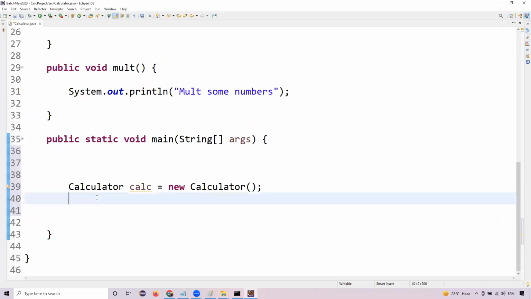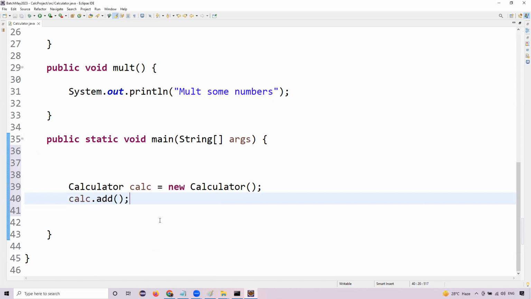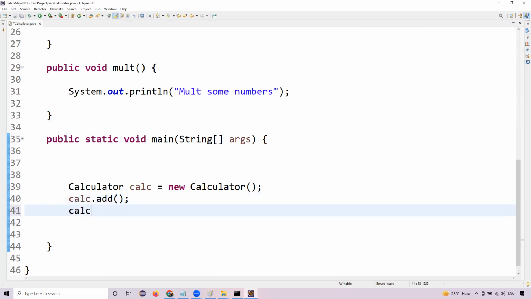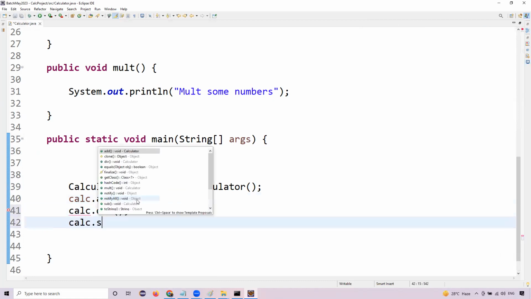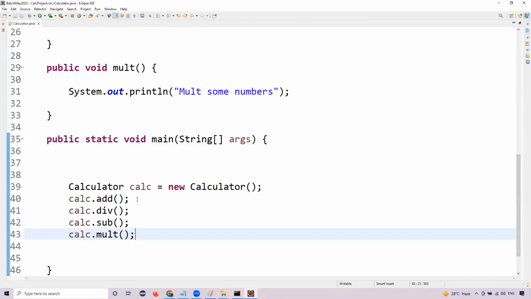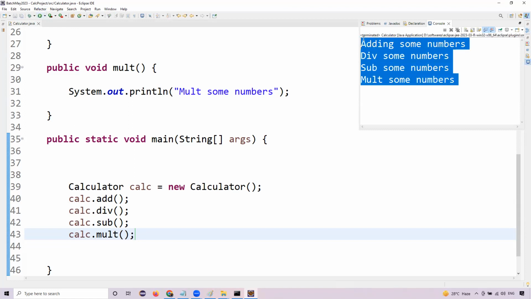And now when I say calci dot, it will show me a list of all the methods we have created, like addition is there, division is there, multiplication is there, subtraction is there. So if I call add, save this and run this, you're going to see adding some numbers is executed. Then we're going to call all other methods one by one: divide, subtract, multiply. And if I run this, all the functionalities that we have written are successfully executed, right?